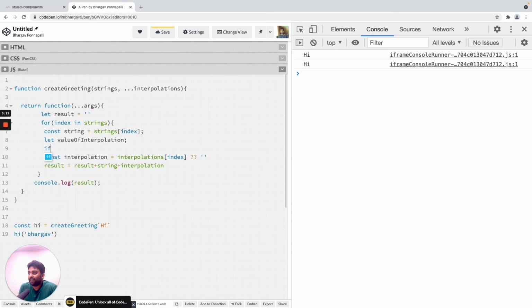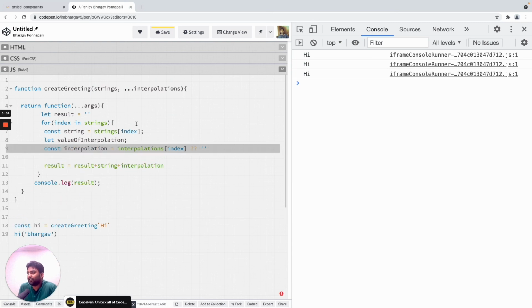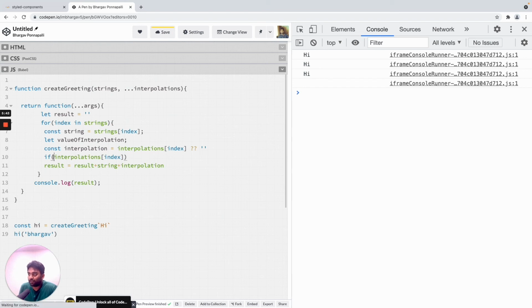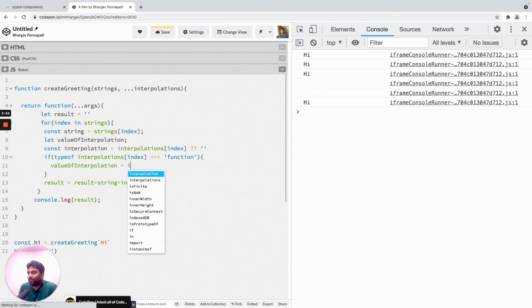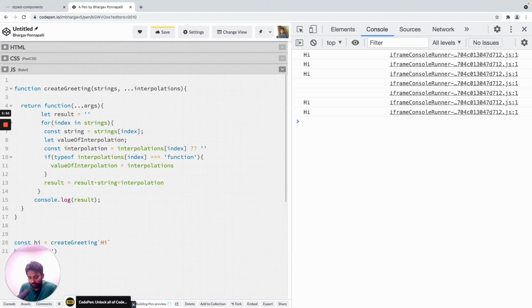So if interpolations of index is a function, I want to execute it. If I want to run that function, so if typeof interpolations of index happens to be a function, then I want value of interpolation to be interpolations of index, and this is a function, right? I want to execute this function with simply the arguments that I got.